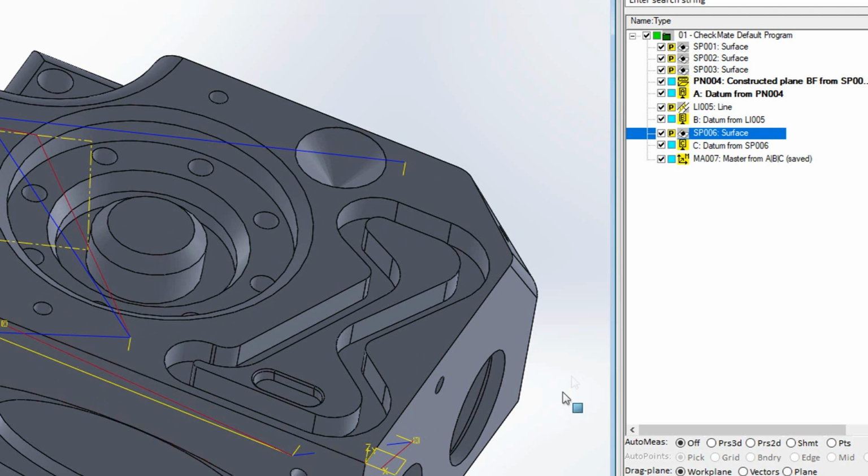On the side of the part I have a measured line that I've defined as datum B, and on the right side of the part here you can see a surface measurement that I've defined as datum C, and then I created a master coordinate system from A, B, and C. Now, if I want to unselect one of these features for whatever reason, it could be a circle measurement even that isn't in the part yet.